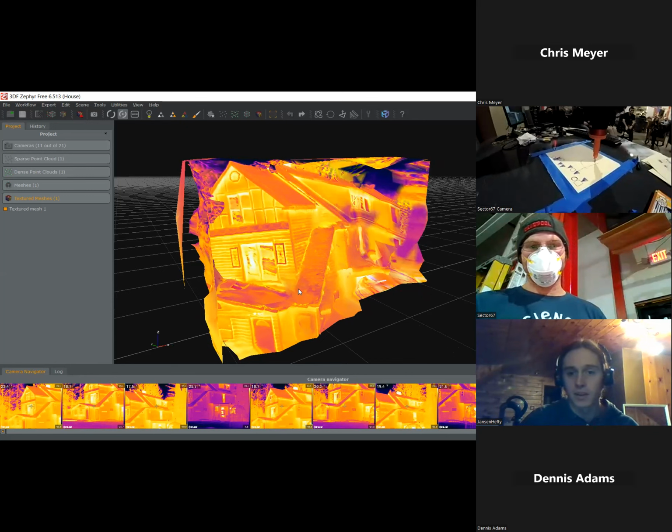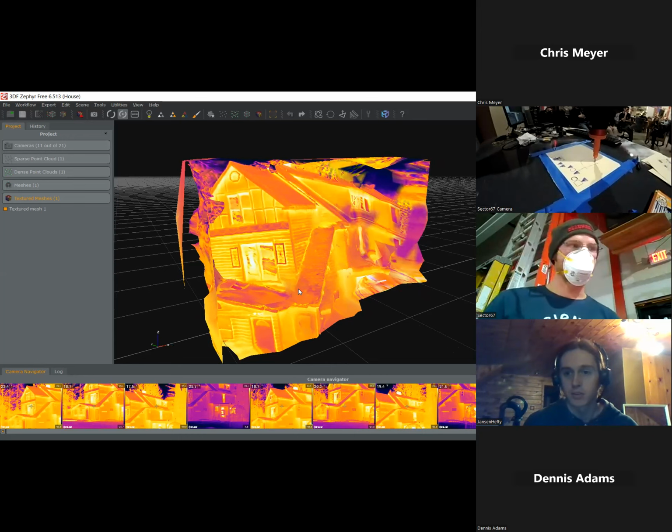Yeah, what thermal camera do you have? This was a camera from work that was like an E76 or something. Okay. You can lock the exposure on that. You can set it to manual. Okay.